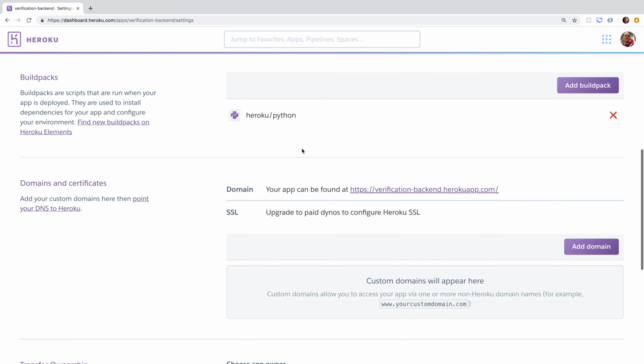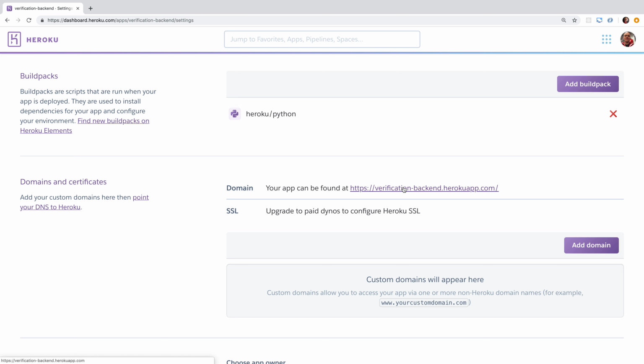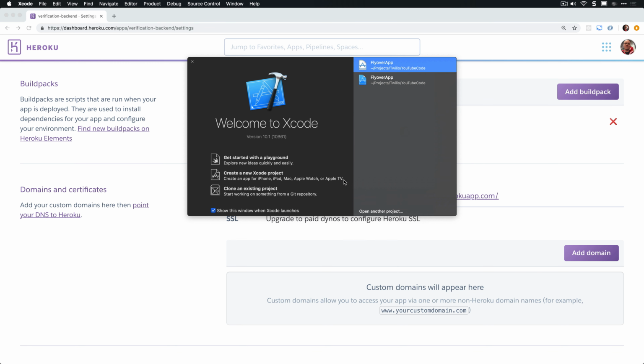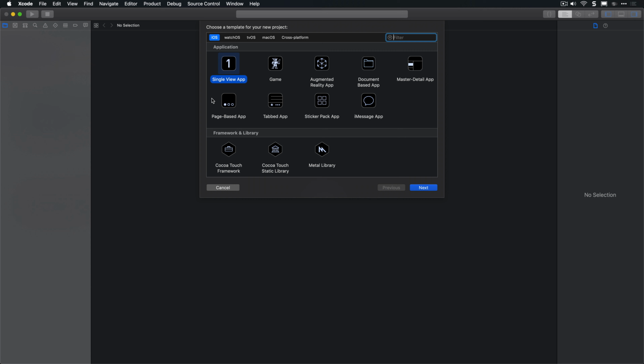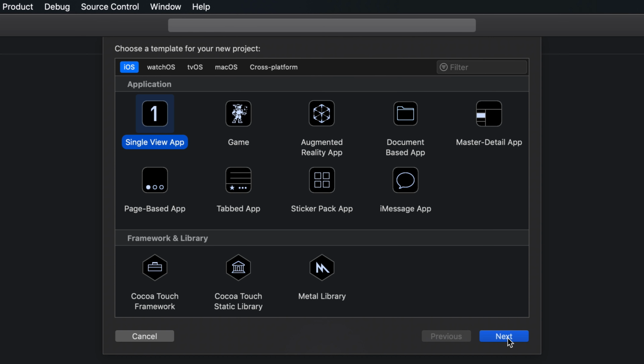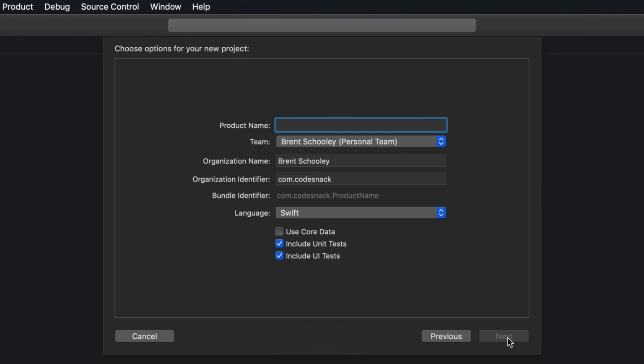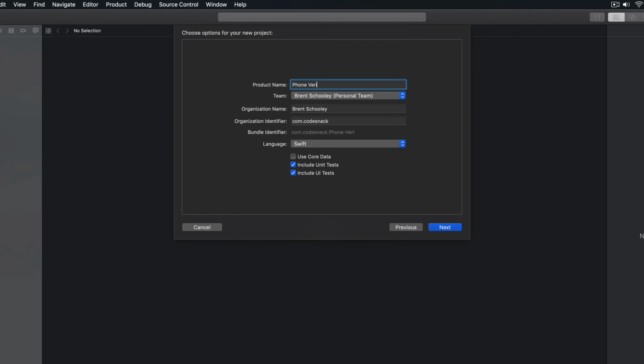One more thing you need here, scroll down and grab the URL to the Heroku application. And we're going to need that over in our Xcode application that we'll create now. Create a new project using the single view app template. I'm going to name this phone verification. You can name it whatever you want.